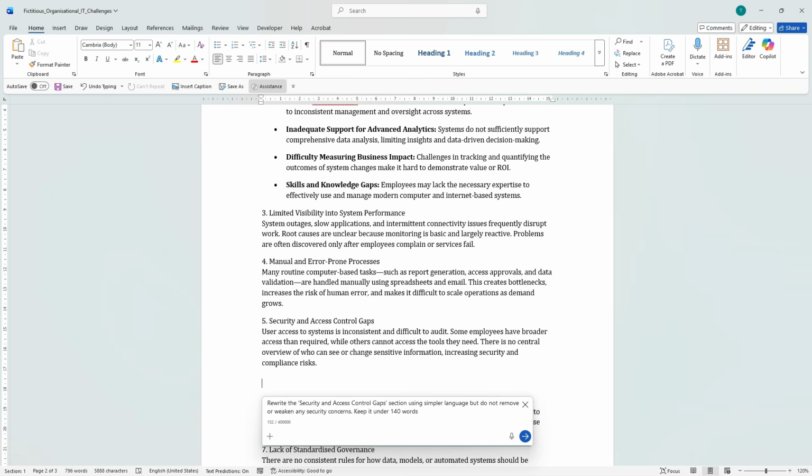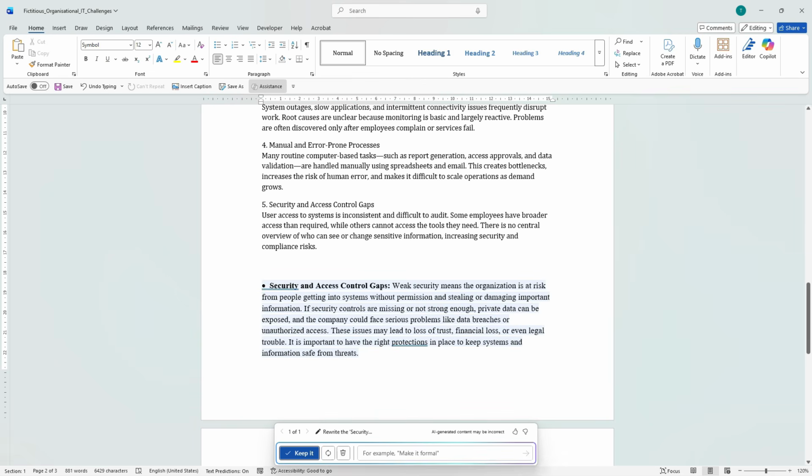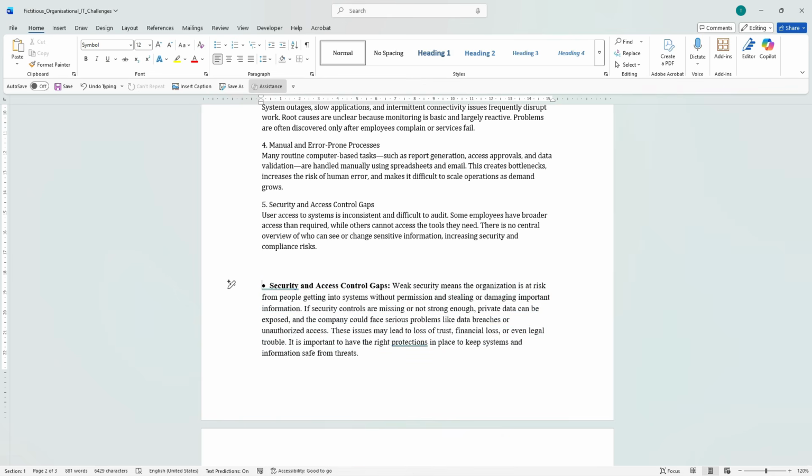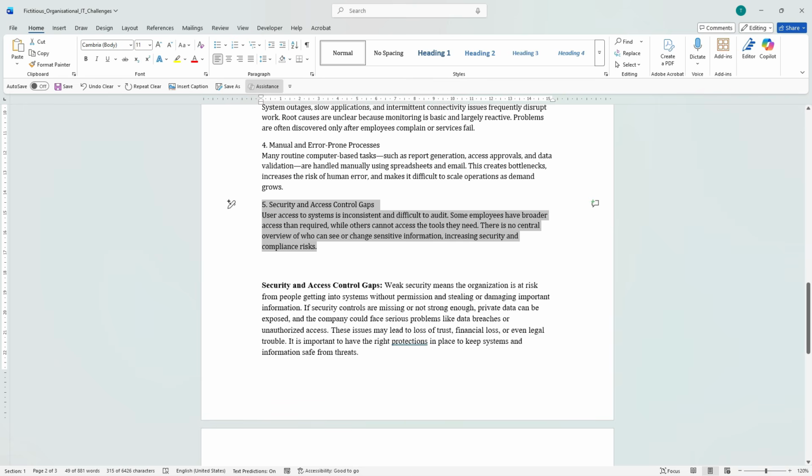Otherwise, please refer to the support materials relevant to this training course. And when you're ready, select the blue Send button. As you can see, Copilot has produced the following paragraph about security and access control gaps. If you're happy, select the Keep It button, and we'll just perform a couple of edits. So I'm going to take away the bullet from there, and we're going to delete the original section.